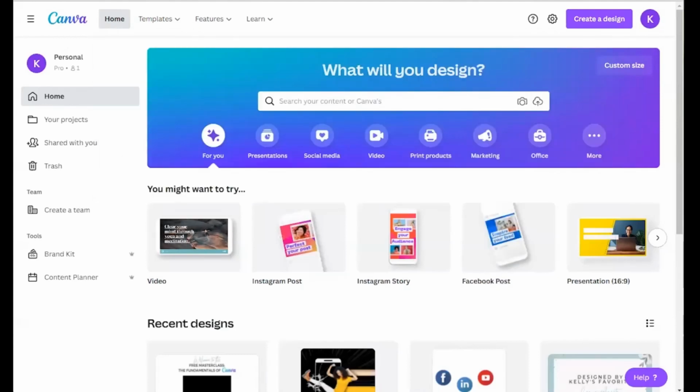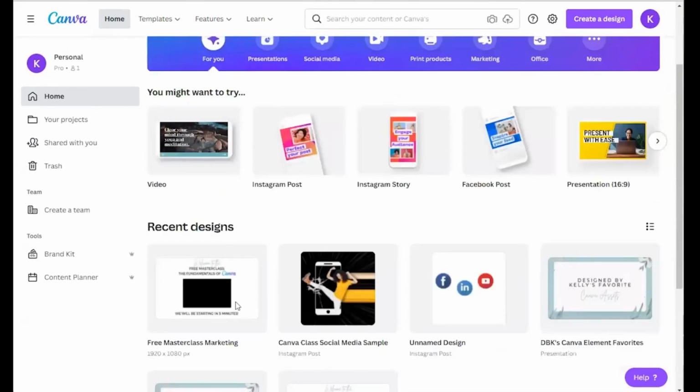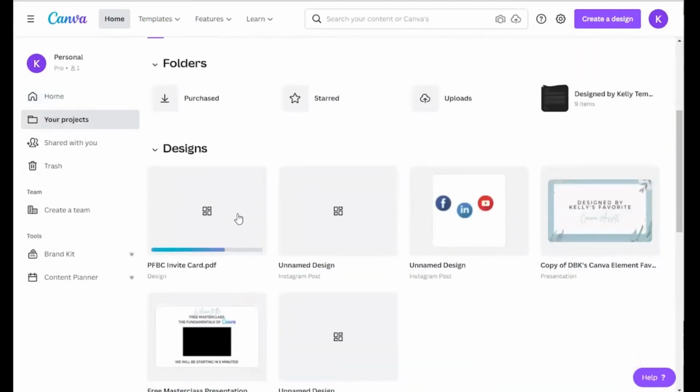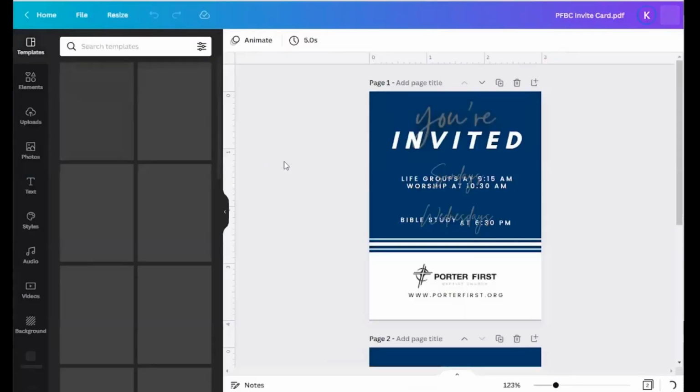In order to do that, you have to open your folder and you have to find a PDF, and you actually have to drag it into your designs down here. So you just drag it in and it will open. And as soon as it's done downloading, you can click on it. It'll open it in its own window.